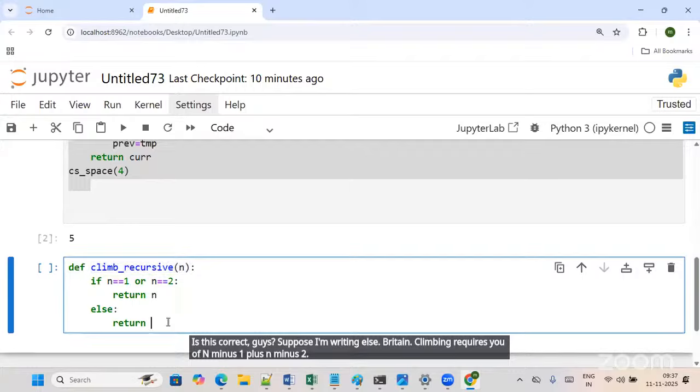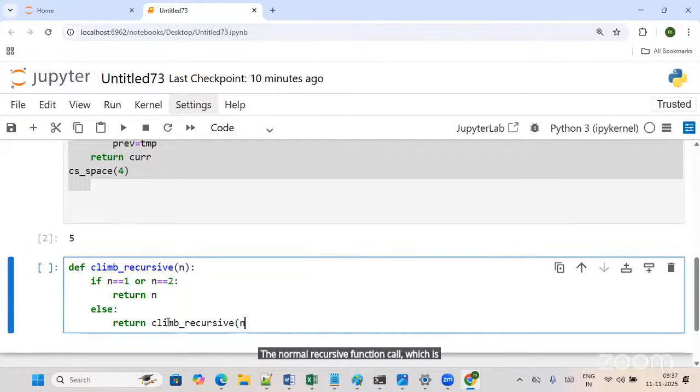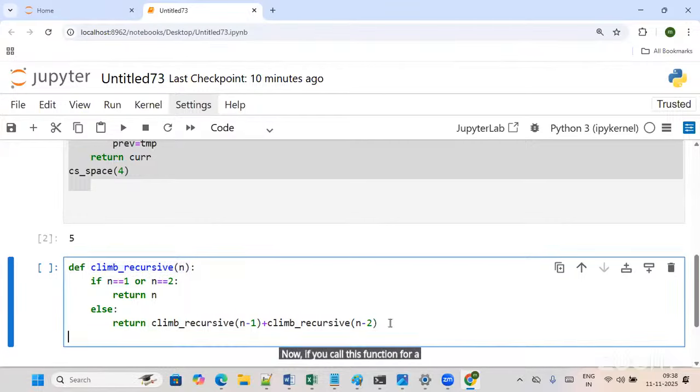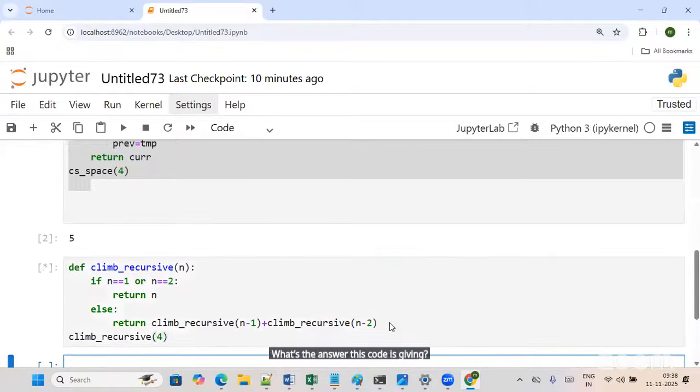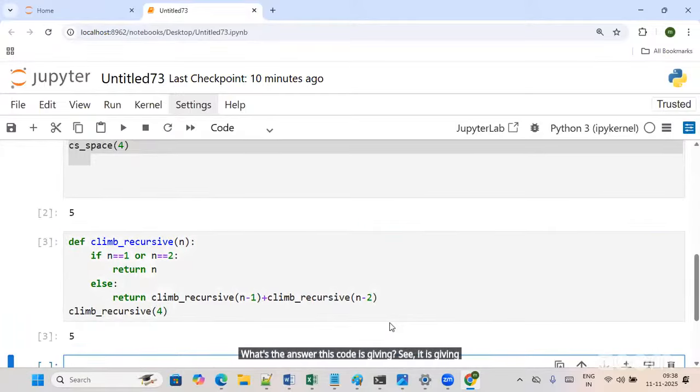The normal recursive function call, which is your exhaustive recursion. So I'm writing here n minus 1 plus recursive call of n minus 2. Okay. And let me call this function, guys. Now, if you call this function for 4, let's check what answer this code is giving. See, it is giving 5, correct? But if I'm asking you what is the time complexity and space complexity in this case?